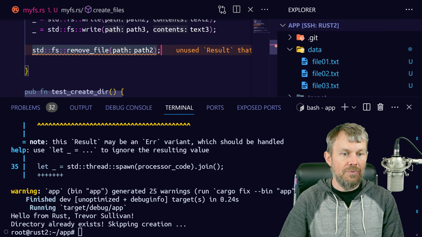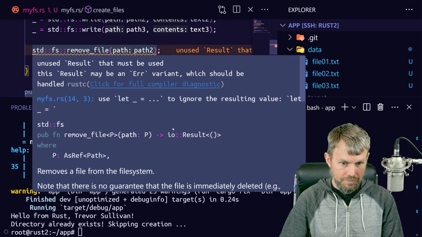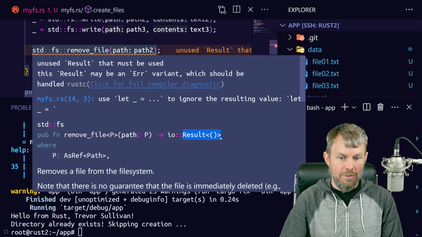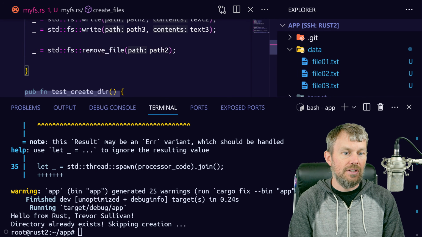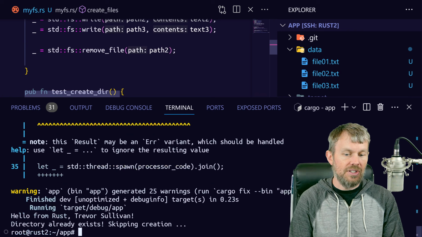And once again, we've got a result coming back here. And right down here, you can see we've got results is wrapping a unit type. So we don't really need to capture that and do any error handling. So let's do cargo run.